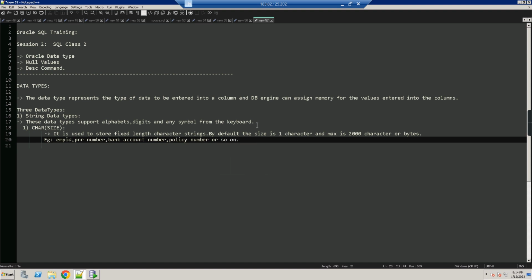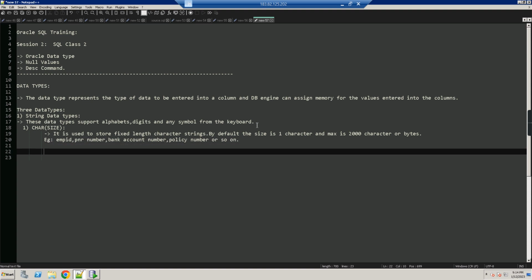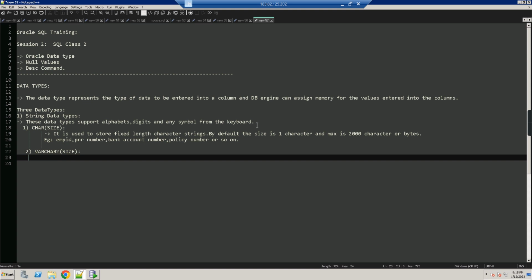Okay, so these are the examples of character. Next one, we have something called varchar, varchar2 of size. We are going to understand the difference between varchar and varchar2. Varchar stands for variable character.